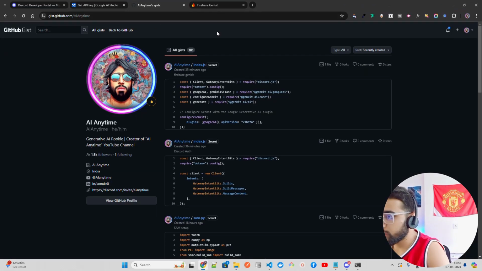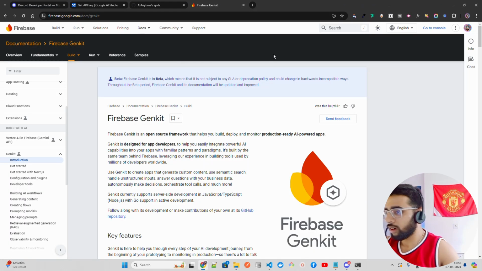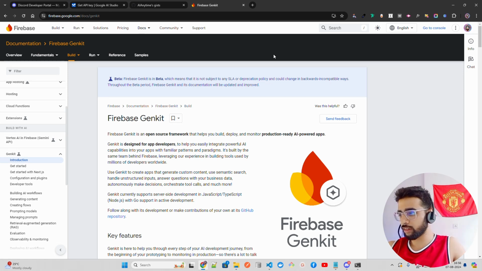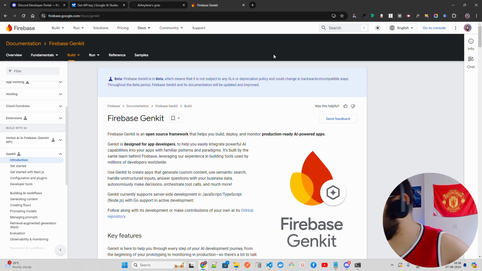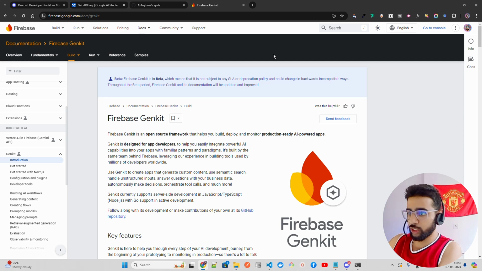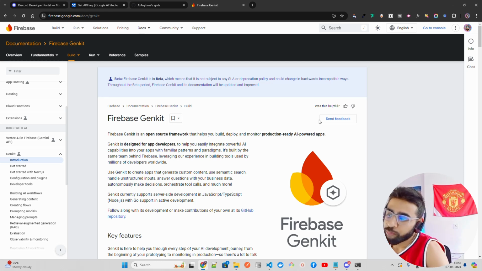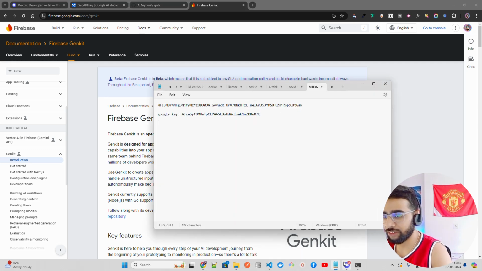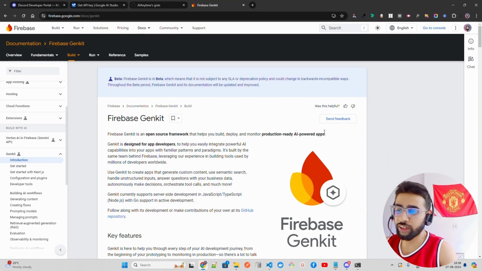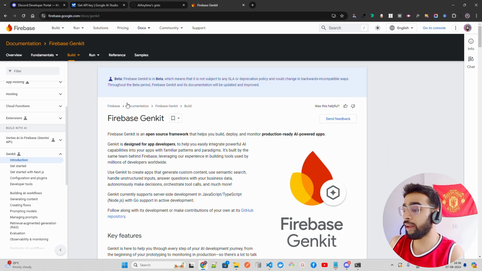Fine. This is my GitHub. So we're going to look at Firebase Genkit. I can see it on my screen. I have their documentation open. We all use LangChain and LlamaIndex, these orchestration frameworks, for orchestration. Firebase Genkit is an open source framework that Google has created, and they say you can build production-ready apps using Firebase Genkit.